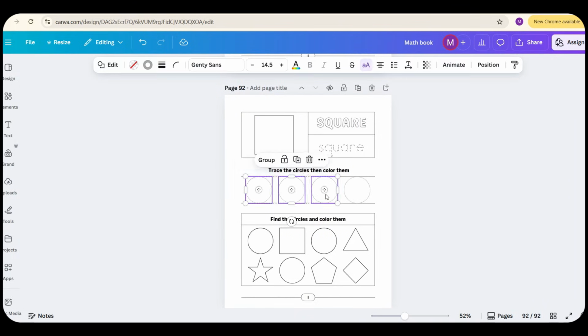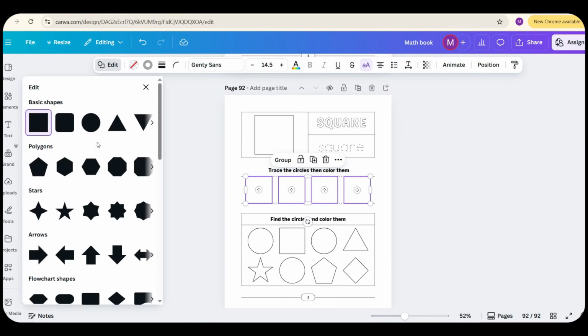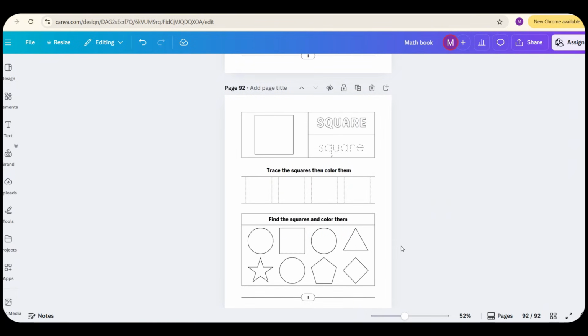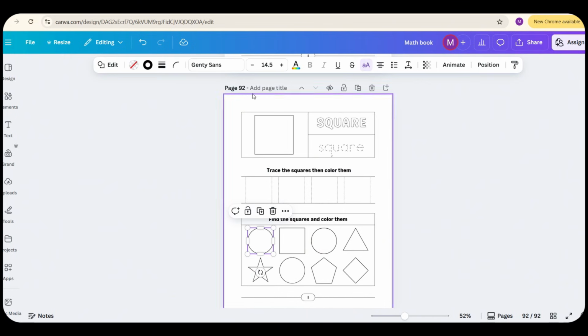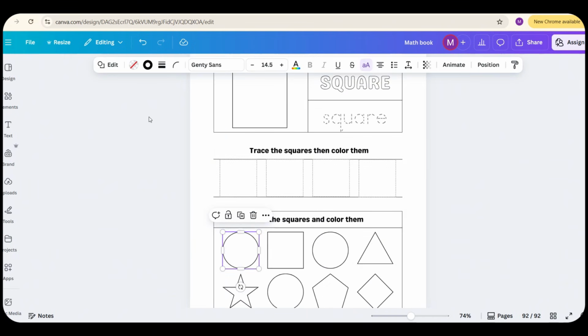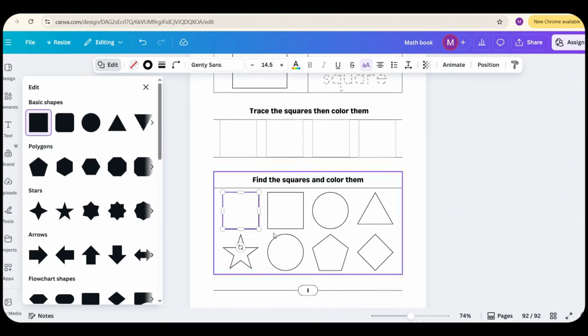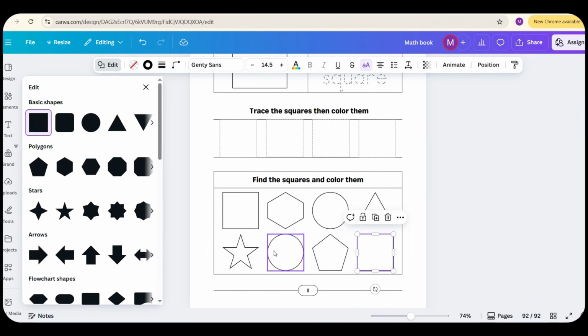I'll do the same for all the other circles on the page so everything matches the new shape. In the last activity at the bottom, instead of circles, I'll place squares and replace all the other shapes with different ones to ensure variety. We don't want the same shapes as on the circle page. And that's it! This page is now fully dedicated to squares, just like we did with the circles.